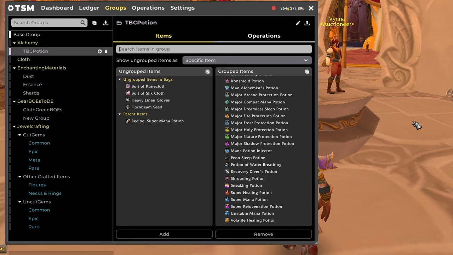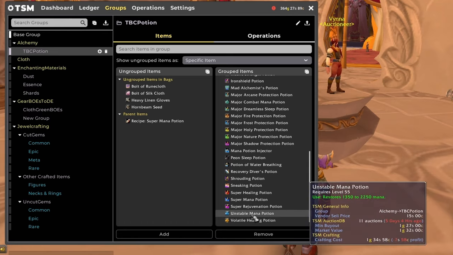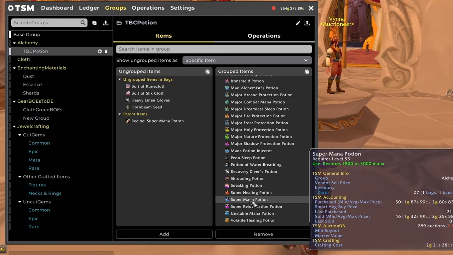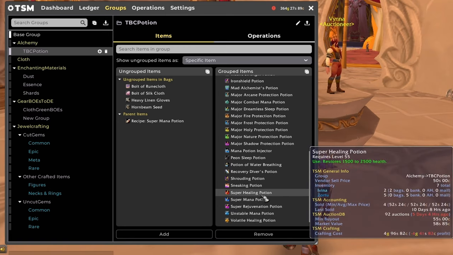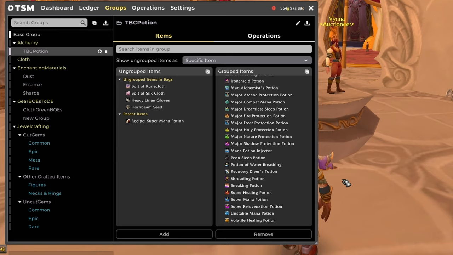So for me, I prefer importing smaller groups such as this TBC potions group. Since I'm currently a potion master, it's good to have these separated out. This lets me have everything together and it will help me out when I'm trying to calculate if something is profitable to craft.